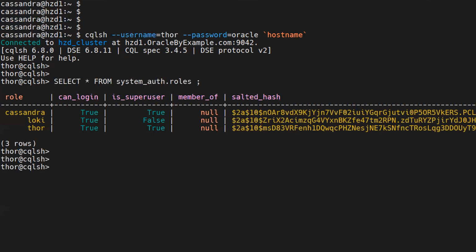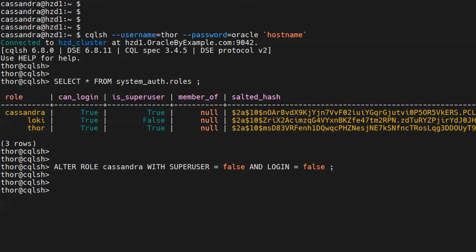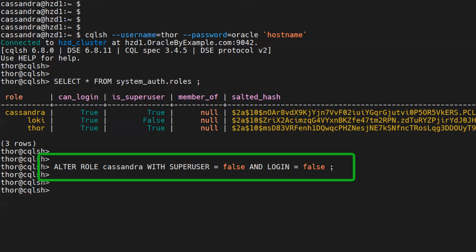It is recommended to disable the default Cassandra super user role. Using the alter role command, I have removed the super user privileges granted to the Cassandra role. Also notice that I have disabled logins using the Cassandra role.